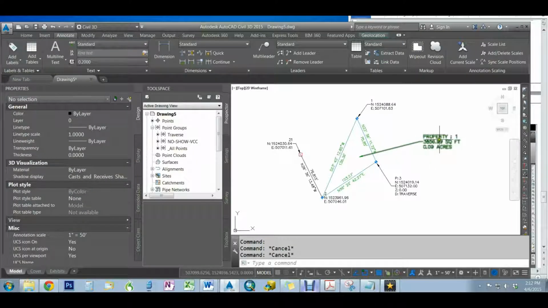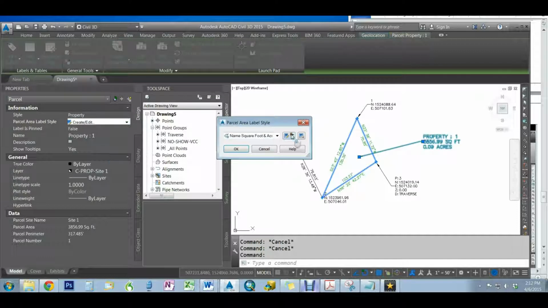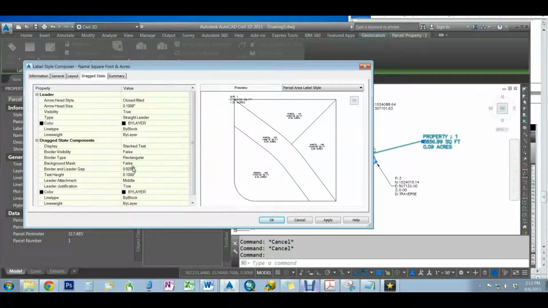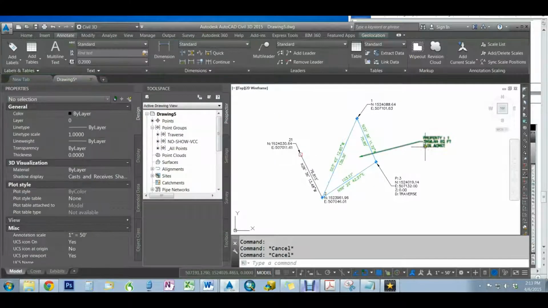I'm also going to change this label style here. Click on it, and I can come over here. It says parcel area label style. Pull this down, edit. I'm going to change that. In the layout state, it's got a 0.15. So I'm going to go ahead and change it to 0.075. And in the drag state, I'm going to go 0.075 also. Apply and OK. OK. All right. So now it's looking pretty good.